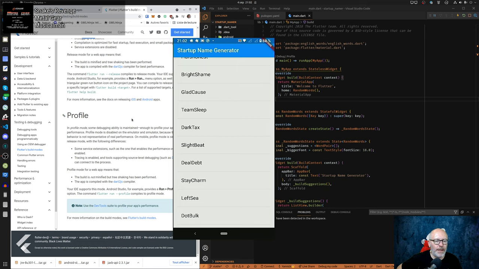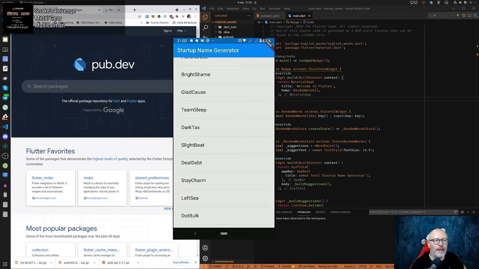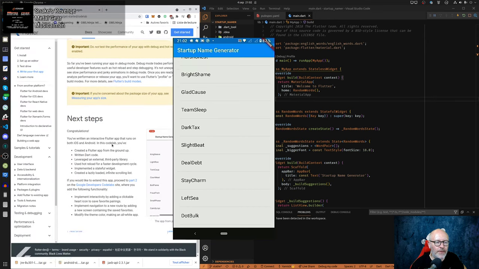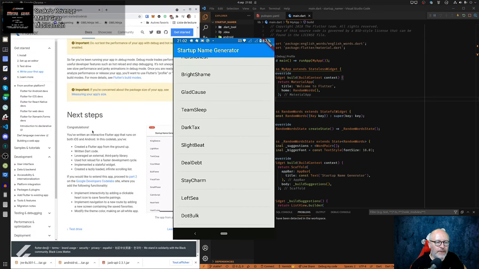In profile mode, some debugging ability is maintained, enough to profile your app's performance. Profile mode is disabled on the emulator and simulator because their behavior is not representative of real performance. On mobile, profile mode is similar to release mode with the following differences. Some service extensions, such as the one that enables the performance overlay, are enabled. Tracing is enabled and tools supporting source-level debugging, such as DevTools, can connect to the process. Okay, so I guess it's profile for the beta or something, and then go to release. Congrats! Yes.